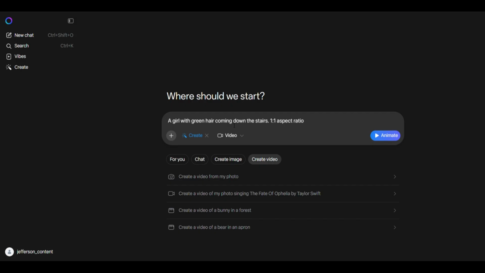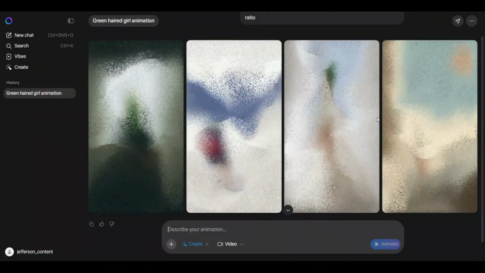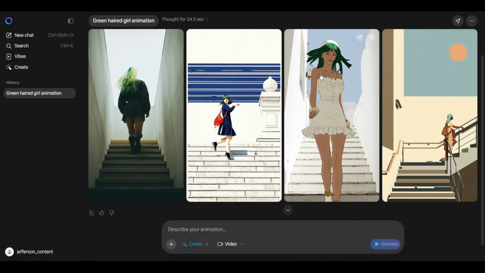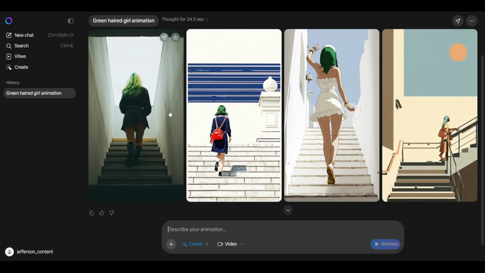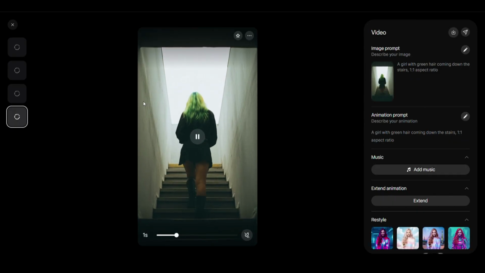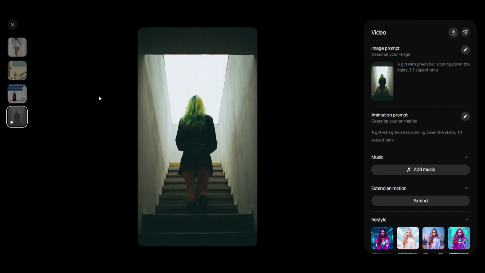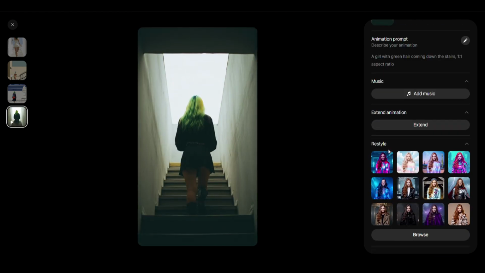Then click Animate. The tool begins processing our request, and as you can see, it creates different versions of the video. You can choose the one you like best. It generated an animated version and also a more realistic version. We'll go with the realistic one. From here, you can add music, extend the duration, and restyle the video. Once you're satisfied, just click Download.